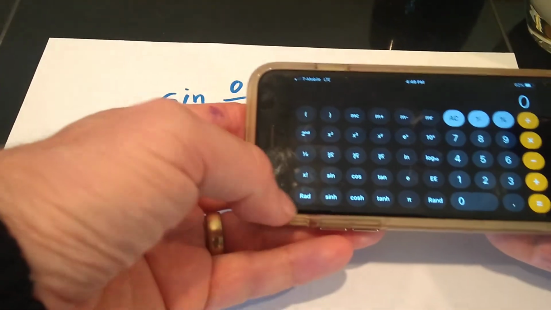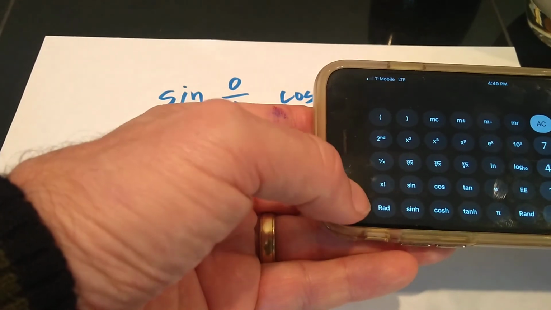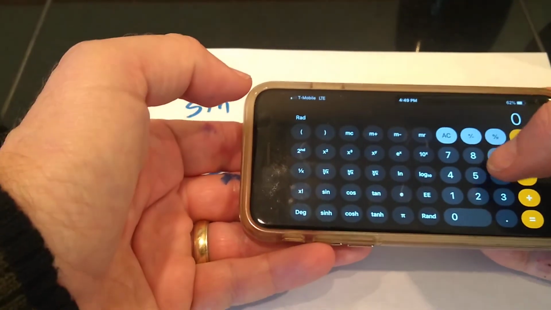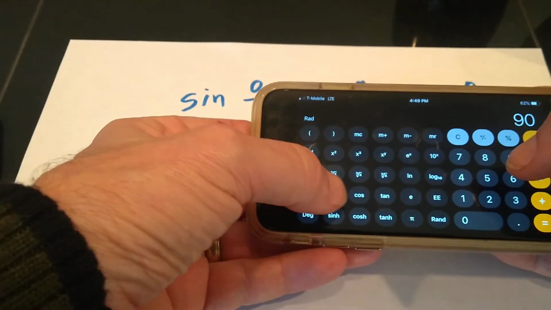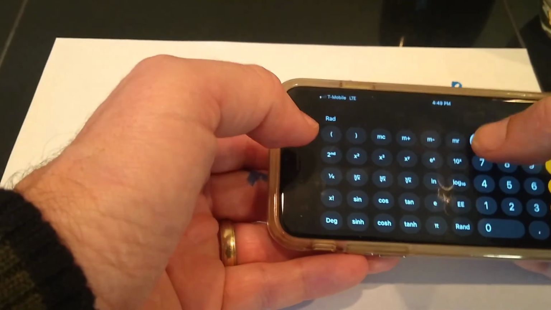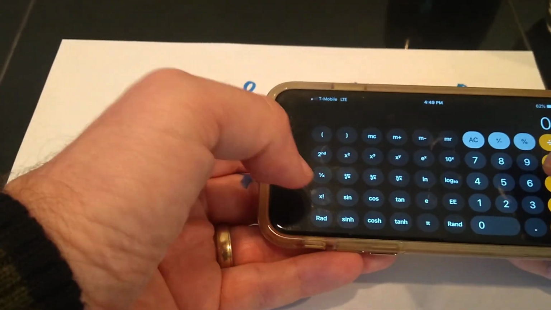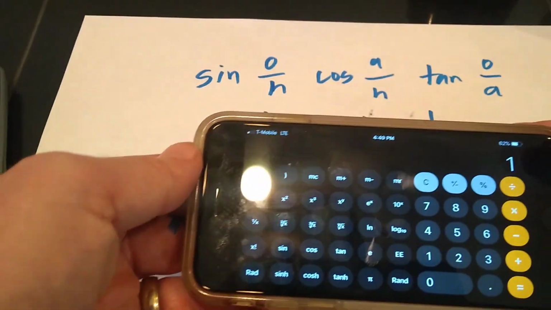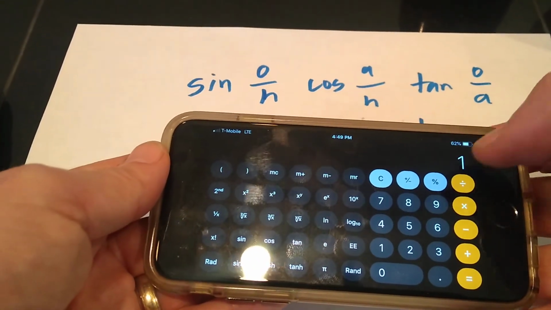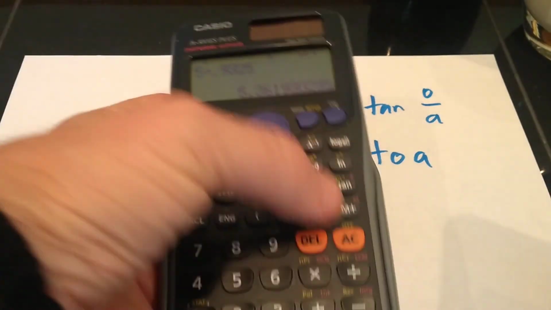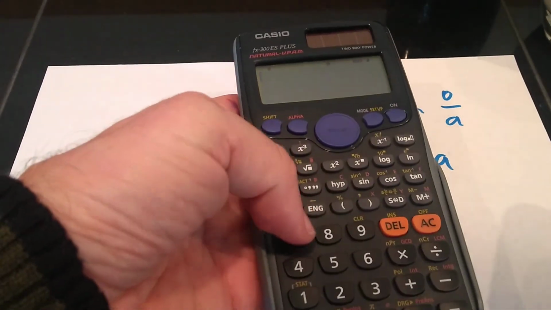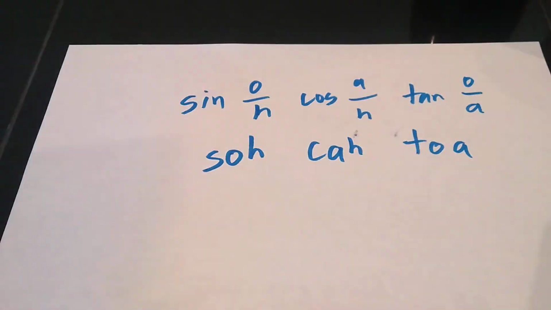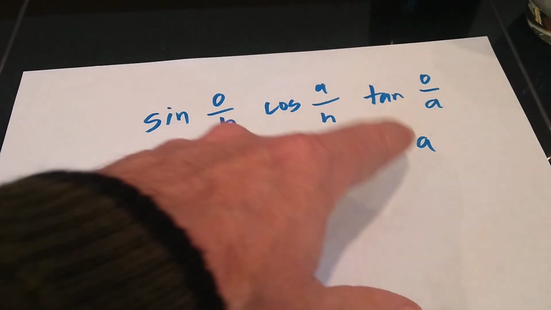Let me show you if that's in, see that radians button right there? Now I'm in radians. So if I do 90 and hit sine, I do not get 1. So once again, I'm going to go back to degrees. 90 sine gives me 1. And notice on the phone, you type in the 90 first and then you hit sine, or on this thing, you do the sine first, and then you hit 90. And that's 1. Okay, SOHCAHTOA, say it, SOHCAHTOA.